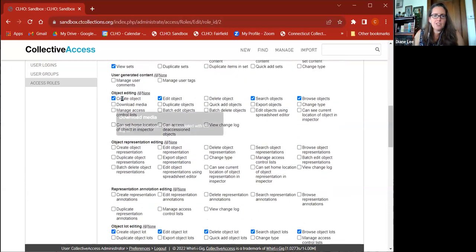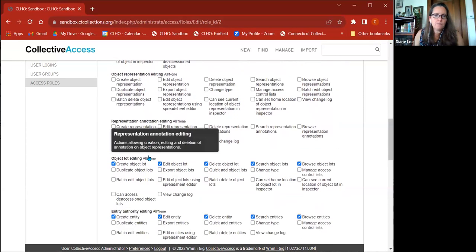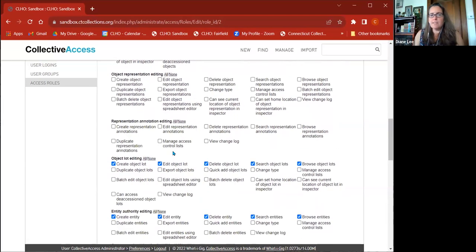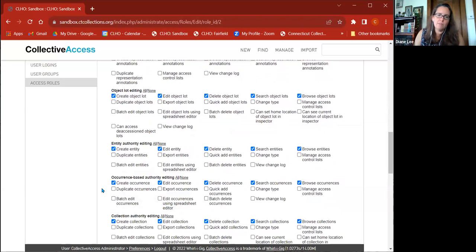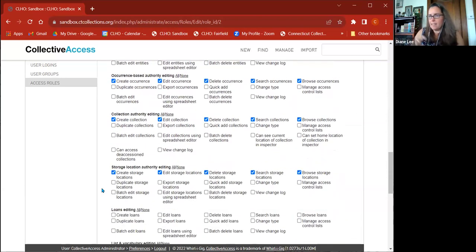But it goes through by section. Object editing, object representation editing is like any of the pictures that are added to something. Object lots are basically accession lots, entities, people. It goes down by the type.